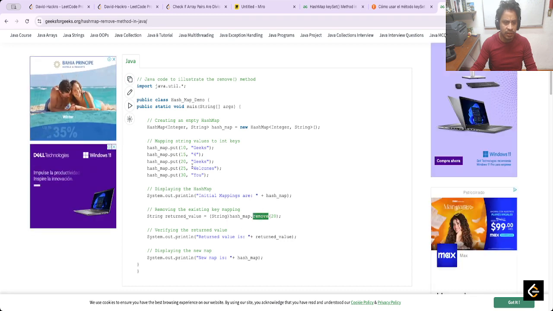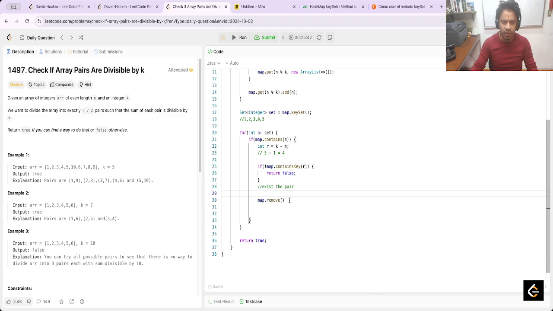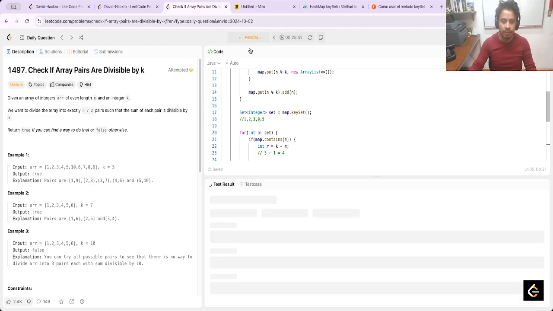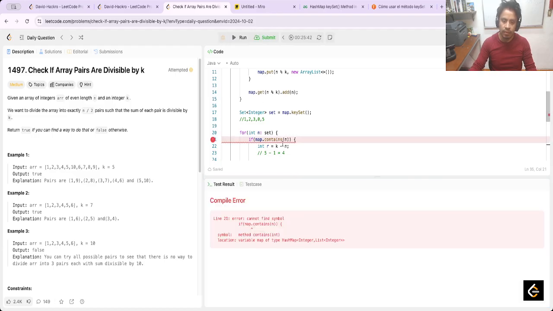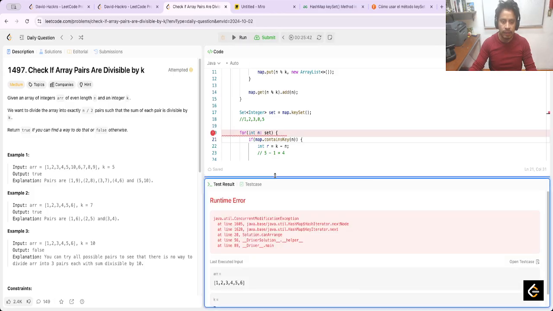Remove n, and should be remove r. Contains key.